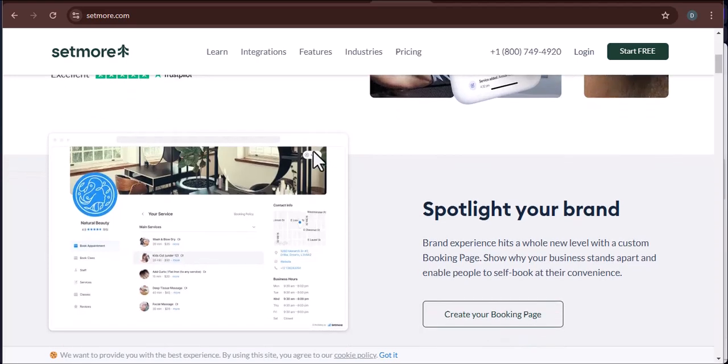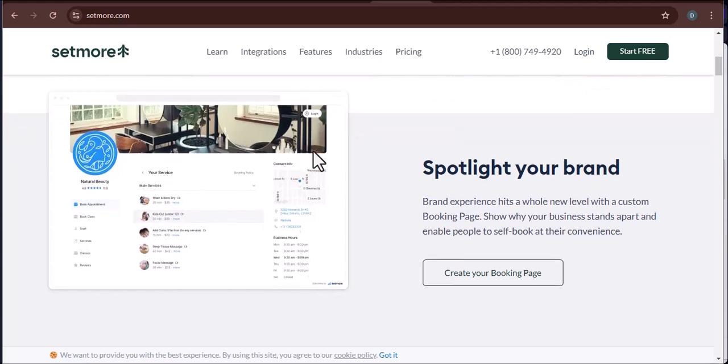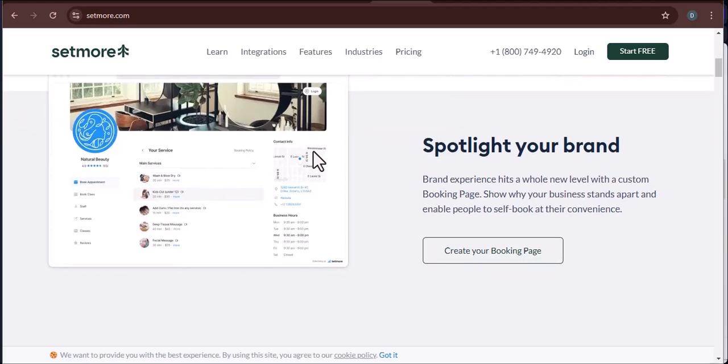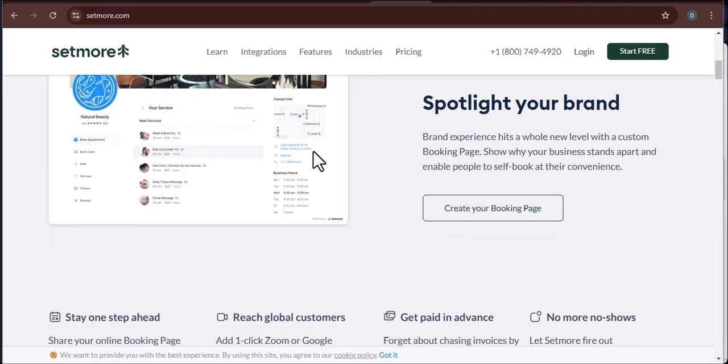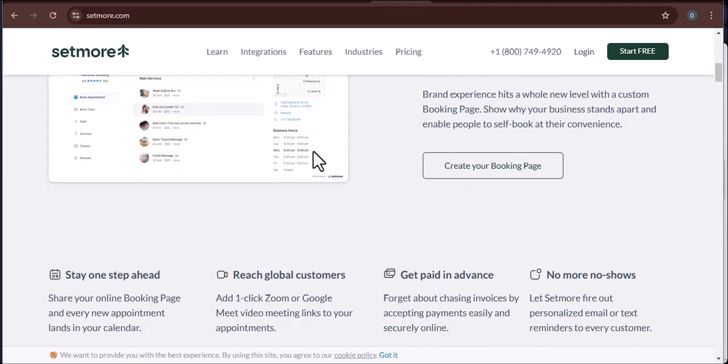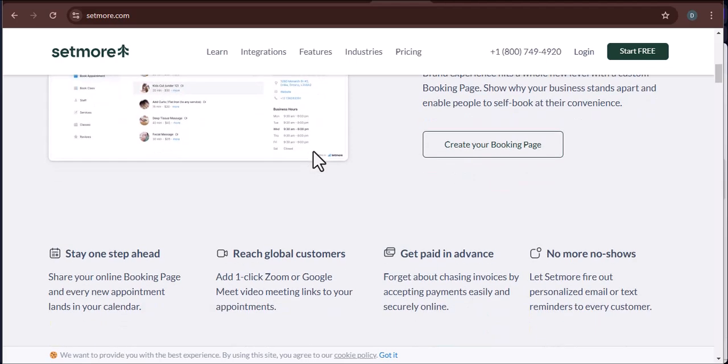Step 1. Sign in to Setmore. The first step is to sign in to Setmore. If you don't have an account, you can create one for free. Step 2. Go to the Calendar tab. Once you're signed in, click on the Calendar tab.